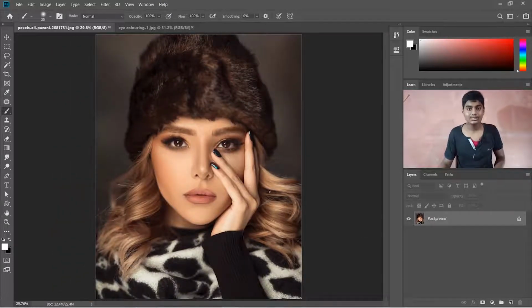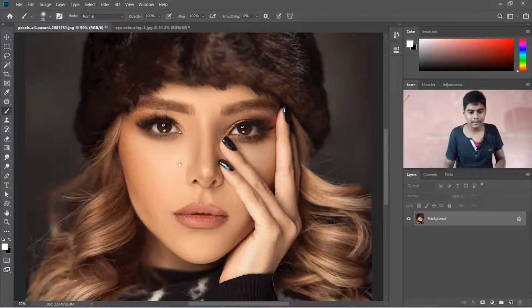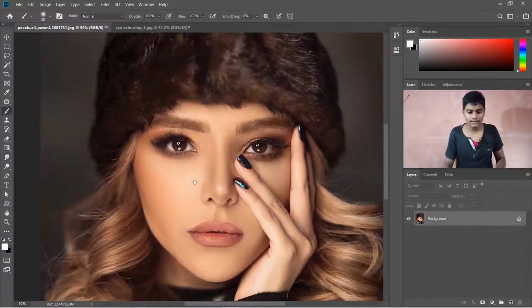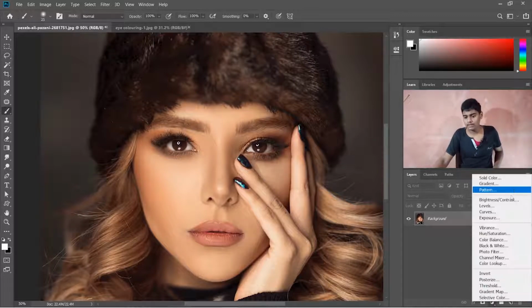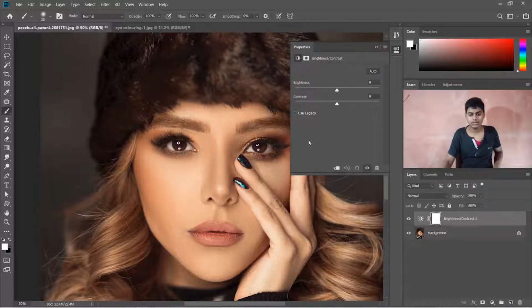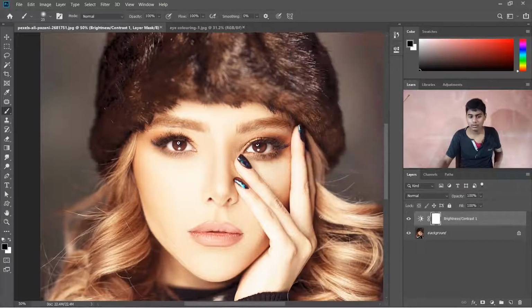So here, as you can see, the image of the lady. The first step to colorize the eye is to check the color of the eye, whether it is bright or dark. Here, I think the color of the eye is dark, so we have to brighten it. For brightening it, we need an adjustment layer, which is Brightness and Contrast, and we have to increase the brightness. Brightness up to 88 is okay.